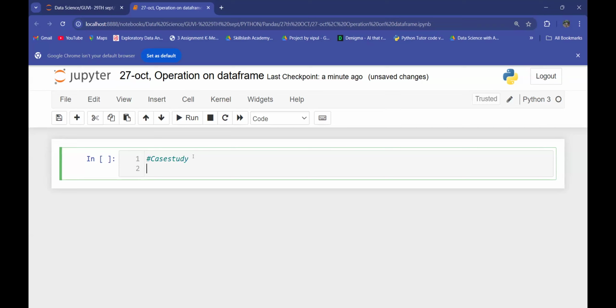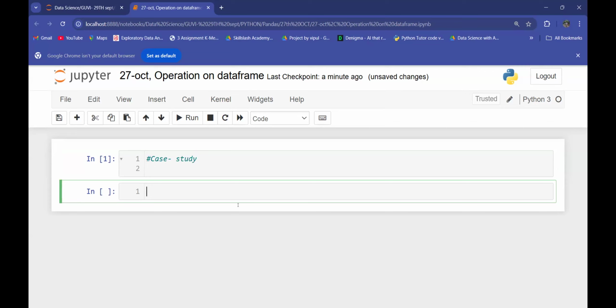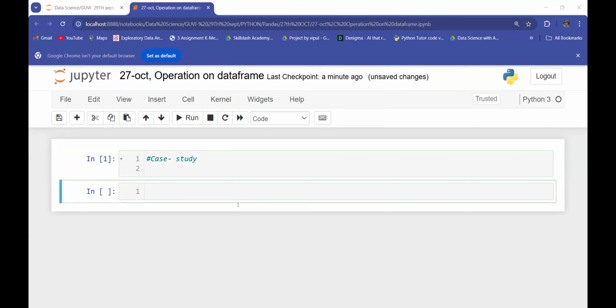So for this, you will require a data set. I'm just quickly uploading that on your drive. I'll rename this as operations on data frame. I have three data sets for this particular thing, but let me check which data we require. Okay, weather data is something which will be the default.